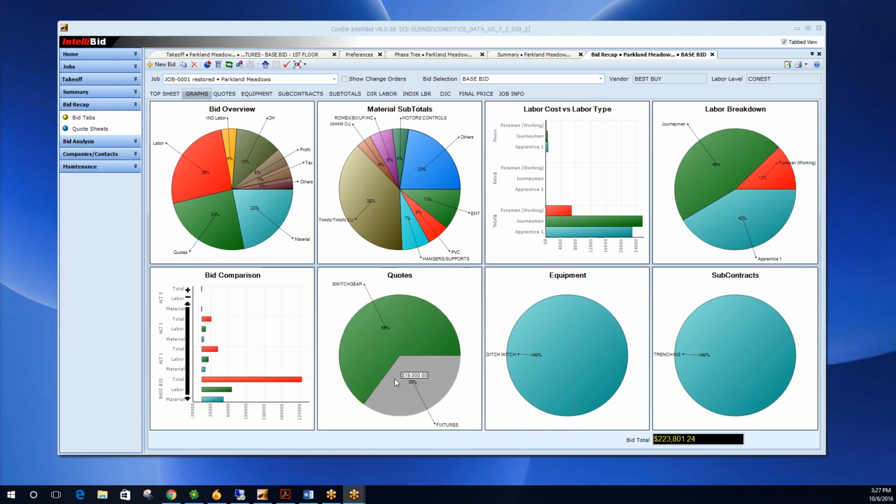We then get our quotes. I can see the percentages of my quotes, and if I roll over them, I can see the dollar amount in white, $35,000 on my gear, and then I got $19,000 on my fixture, so I can actually see that dollar amount. Same thing with my equipment. I only have one piece of equipment on there, and any subcontracts that I may have, I can see those dollars as well. So again, it gives you an overall quick view of what is going on with this particular job.